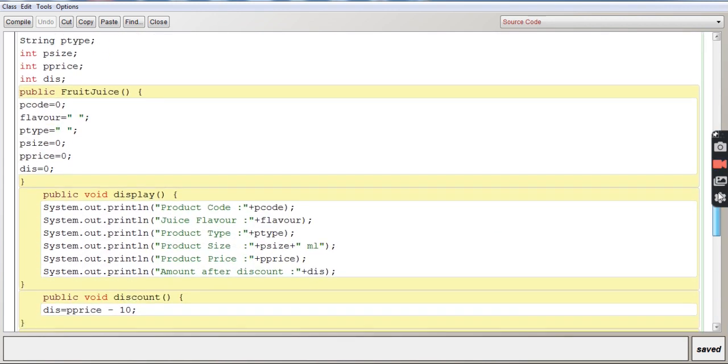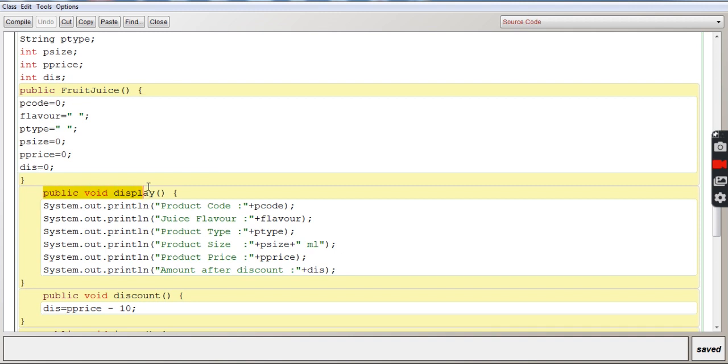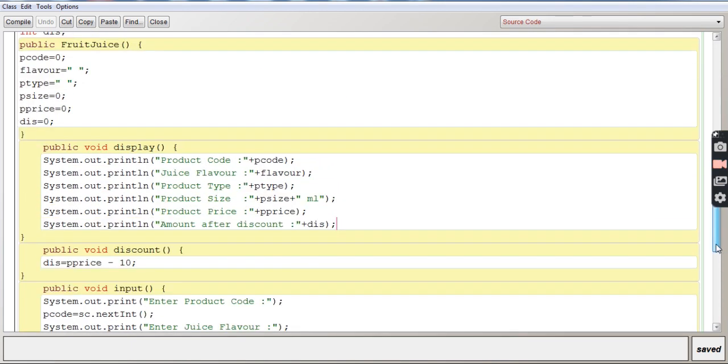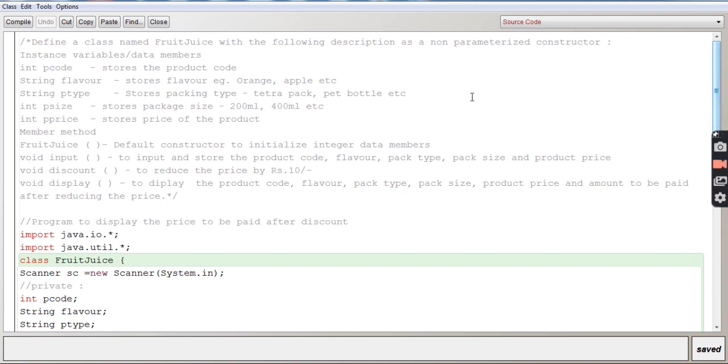So display will be found over here, public void display, and we will display the entire thing, that is product code, pcode, that is 0123, flavor we have entered orange, and type is Tetra Pak, and it was of 200 ml size, price was ₹40, and after discount the customer has to pay ₹30. So we'll see whether the program is working or not, whether it's correct or not.